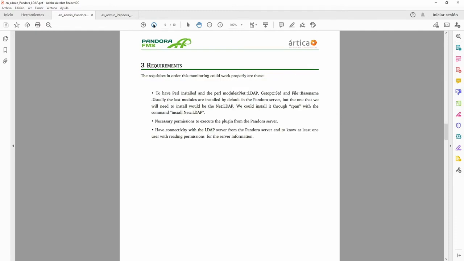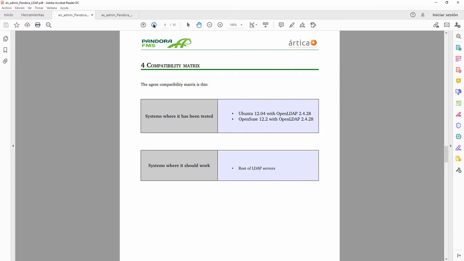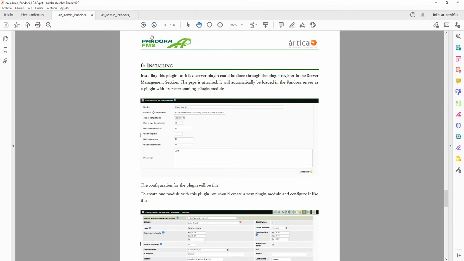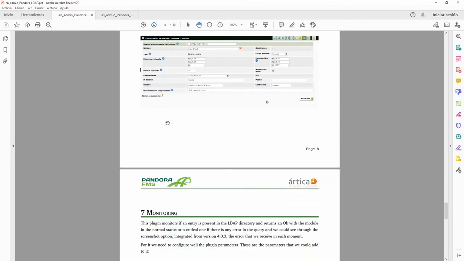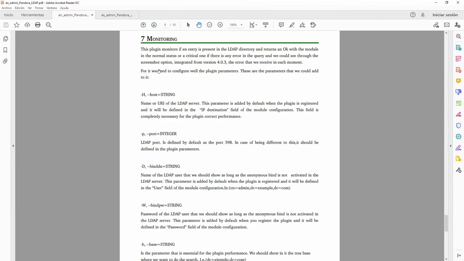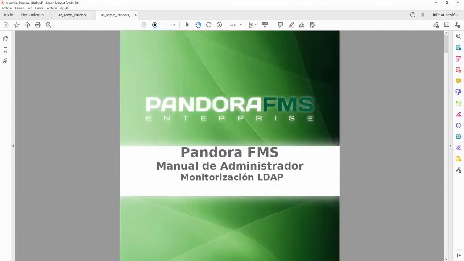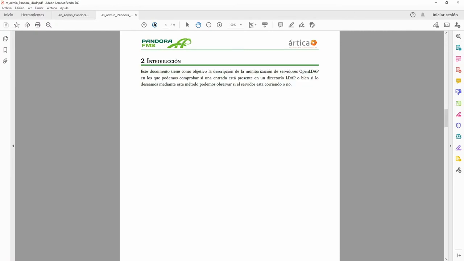So you see a description of the metrics to be obtained, the requirements that the computer and the plugin must meet, the systems it has been tested on, the description, what it tells you, in this case that it is a server plugin and other data, and finally the way to install it and the monitoring. Adding an execution example at the end in case you want to use it as an agent plugin.